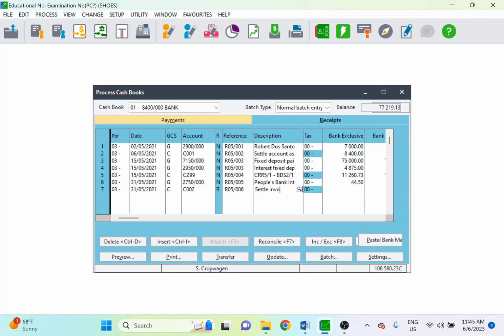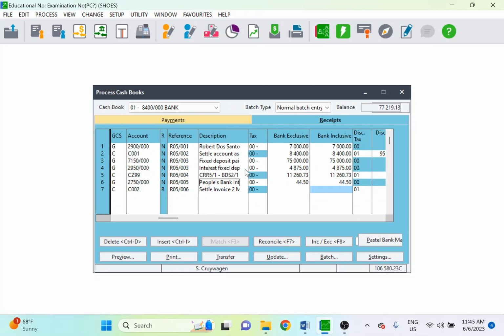Settle invoice. And then do not forget to write the date, 2nd May 2021. Now settlement of invoice. Now we need to go back and check. Tax invoice for Kreivagen, total was 10,455 rand 42 cents. If you check your invoices, minus returns total is 584 rand 3 cents.